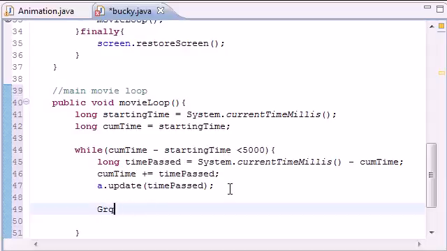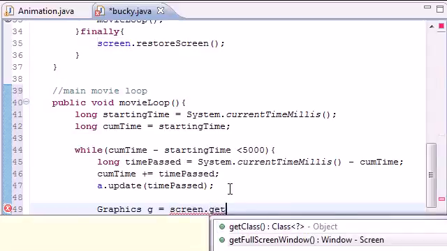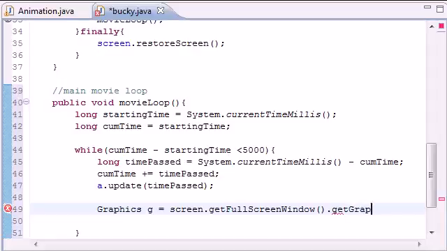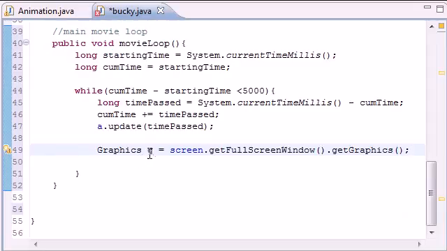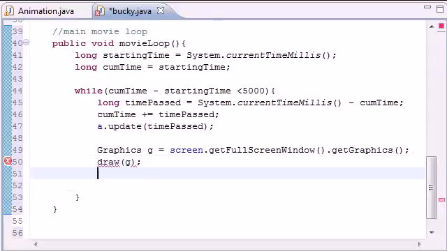Graphics g equals screen dot get full screen window and get graphics. And we did this in our last tutorial, so you should know we're just making a graphics object. All this stuff is review, but it's necessary. Next, we're going to make a draw method, and we're going to pass it the g, of course. And when you're done, don't forget to dispose of your graphics object.